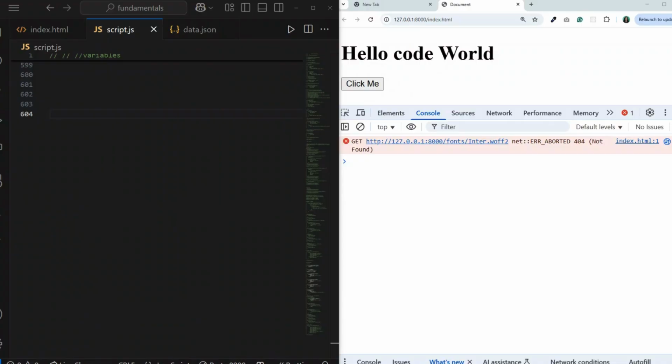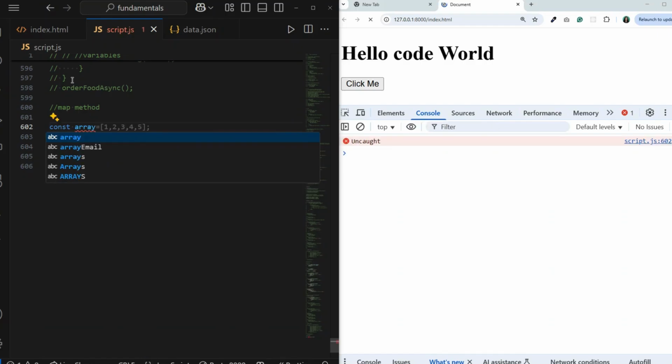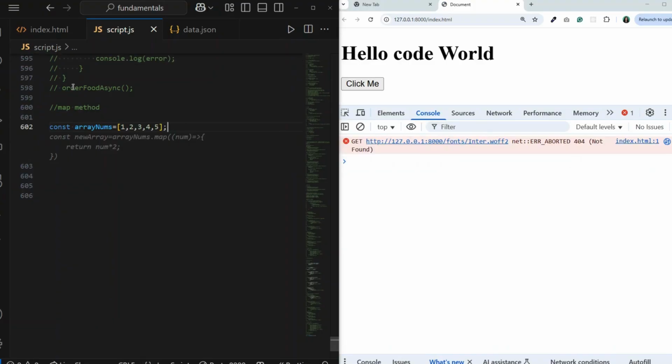Now let's look at these methods one by one. I want to begin with the map method. Before even going into the syntax of map, I will create an array, const array, and let's call this array nums. And we will throw in this array some numbers.